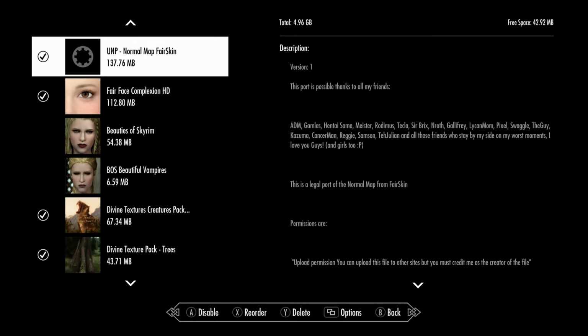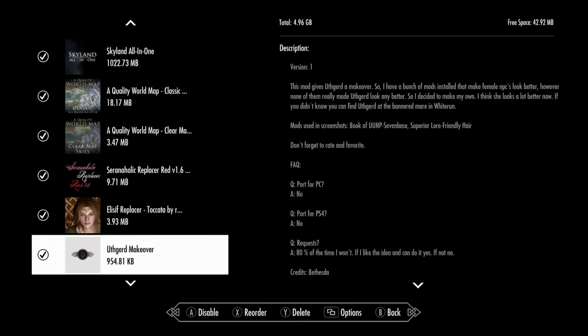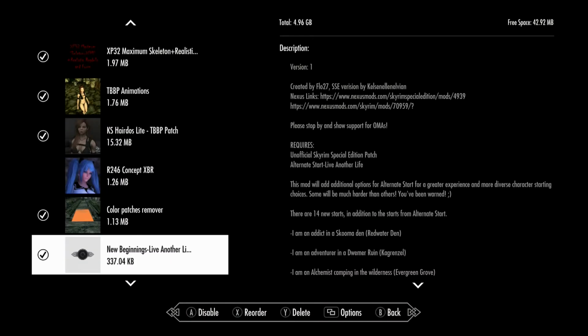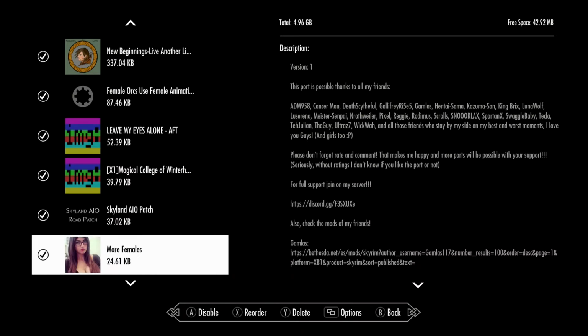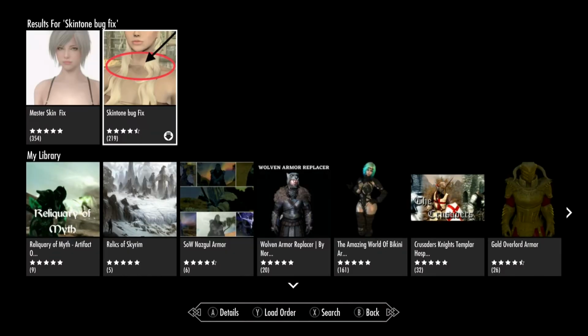And then we have this, the UNP normal map for fair skin. I did those two things so that we could try this out and see how it looks. Now I put the fix mod down here. It's not turned on. Let me find it. There it is. It's not turned on. And I want to show you what we're looking at. And I've already taken a picture of it, and then we'll turn this on and try it.